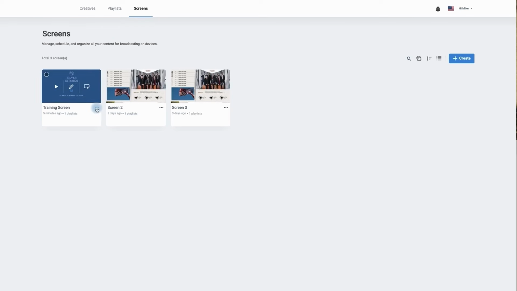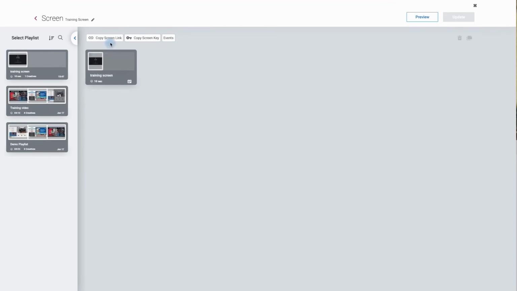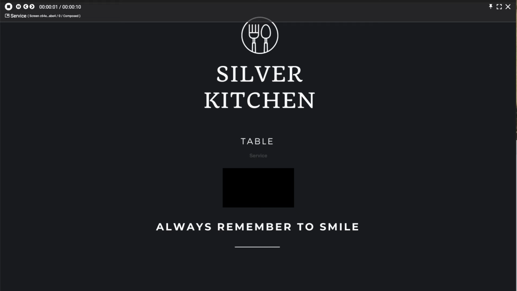Now that the creative is published, what we need to do is click onto our screen tab, and we're going to go down and we're going to click on the 3 dotted lines and click on the edit button. We're now going to copy the screen link, and I'm just going to copy that into a new browser, and there we have our new creative.